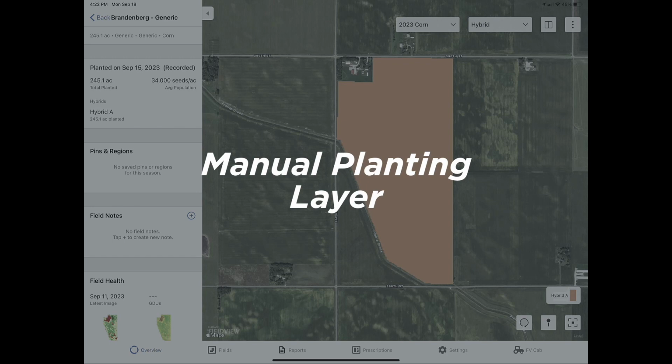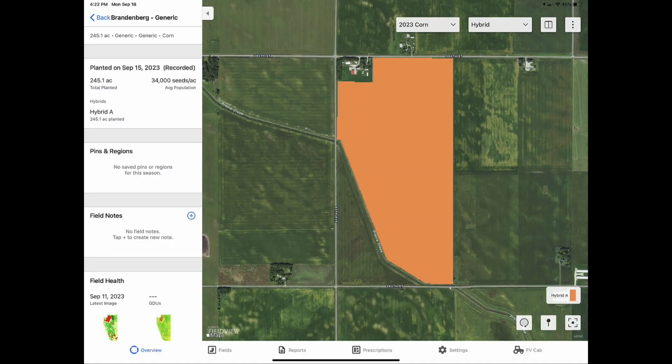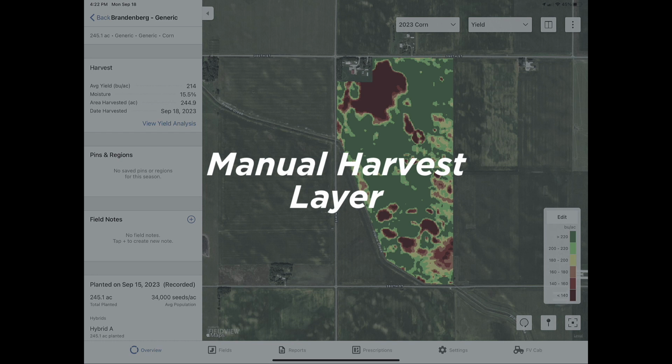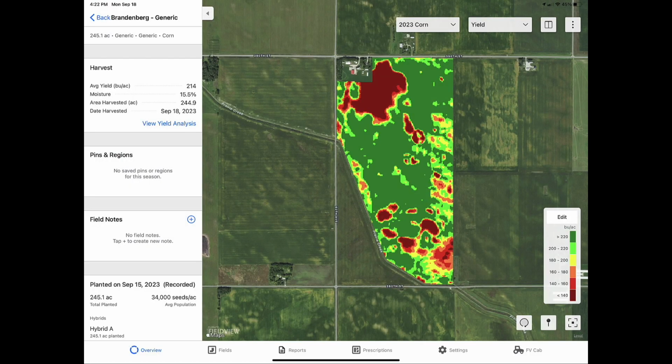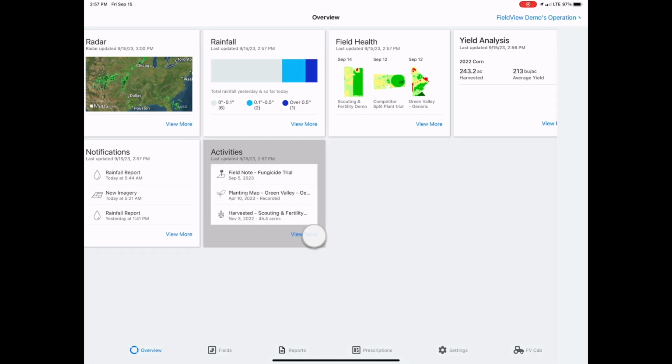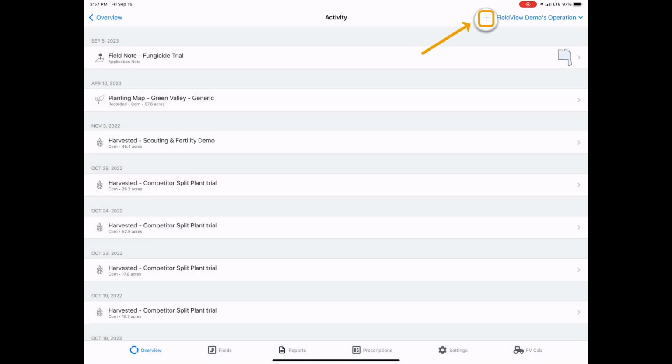The Climate FieldView app has a feature that allows you to create a manual planting or harvest layer using a single hybrid and rate for better analysis in fields where no data is available. To start making your manual layer, please head to the Activities card from the overview screen.